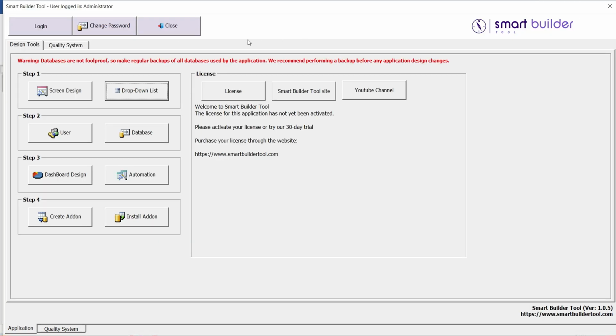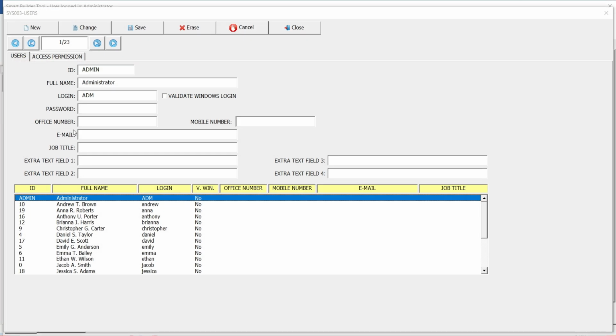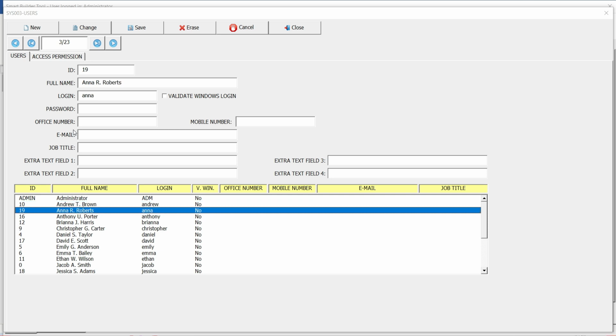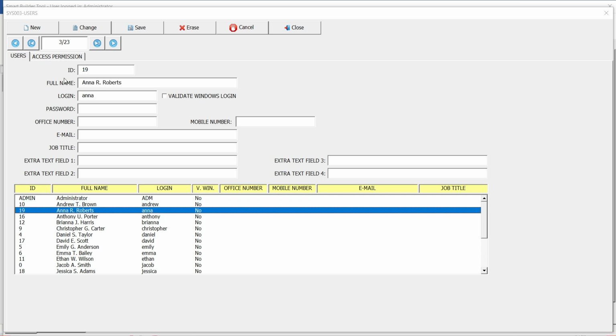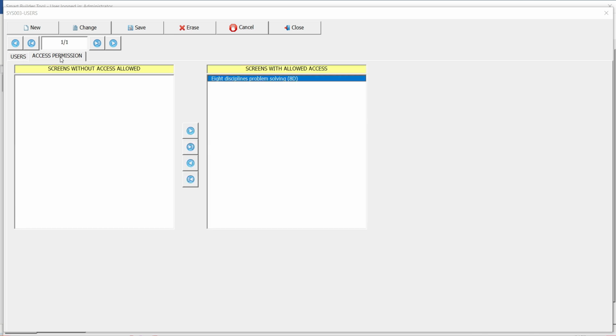The values presented in the drop-down lists related to people's names come from the users table. This table can be found on the Design Tools tab. Click on the User button. Only users who are registered here will be able to access this system. In addition, this is where the access permissions to the interfaces for each user are configured.